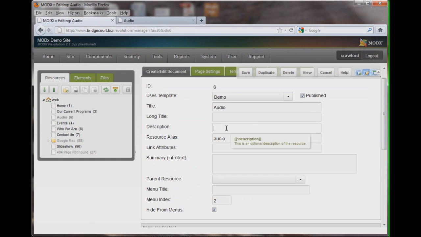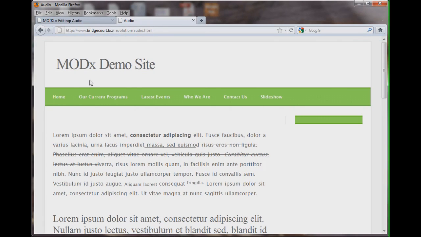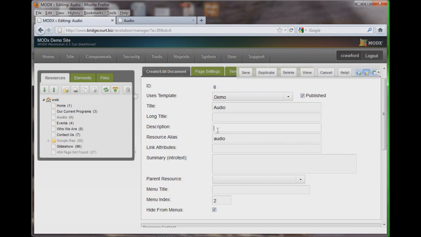The description is usually used internally, but it can be used anywhere within the site. So for example, you might have a tagline for a page that you want to come up under the main title. You can certainly put that in there for that page, and in the template, we would put the description right underneath. So there's lots of uses for that.